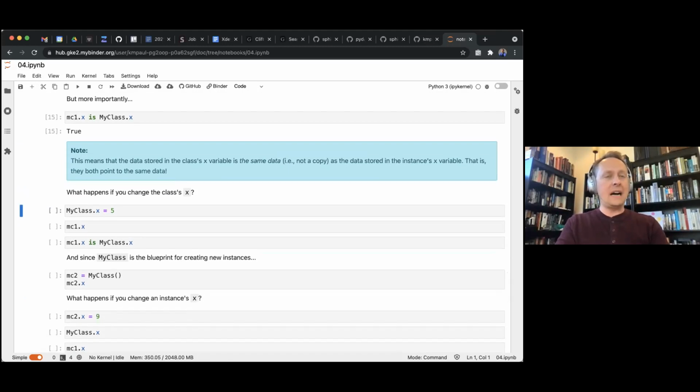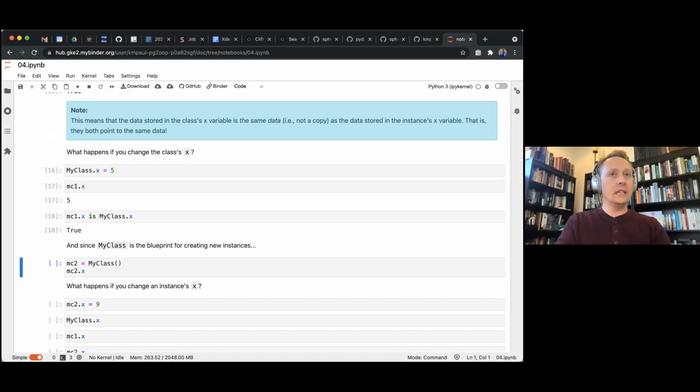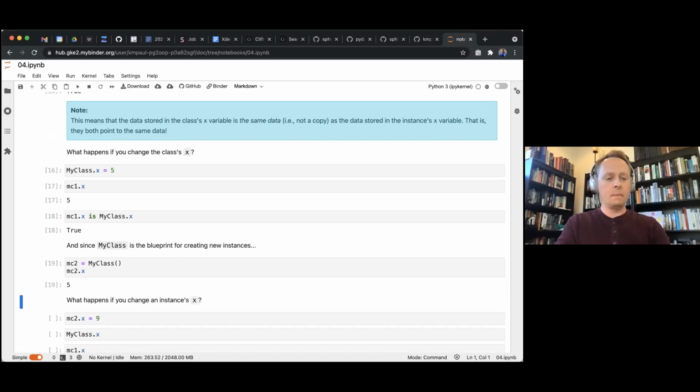That means if I change the class's variable to a new value, the instance X is changed also. And that's again because the instance's variable points to the same place in memory as the class variable. And because the class is the blueprint for creating new instances, when I create a new instance, in this case MC2, it gets created with the newly modified value of X.